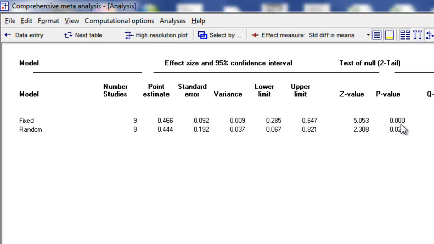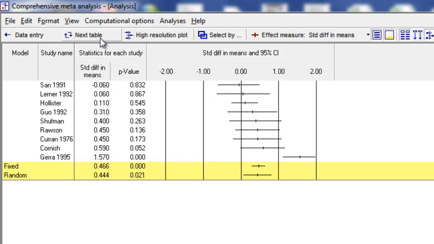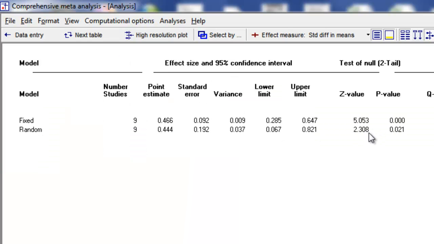But for the fixed effect model, the p-value is less than 0.001, whereas for the random effects model, the p-value is 0.021. And again, that reflects the fact that over here, the confidence interval is quite some distance from 0, whereas in this case, it's somewhat closer to 0, although it still doesn't touch 0, which is the reason that it is significant at the 0.05 level. Over here, again, you see those p-values of 0.000 and 0.021, which correspond to the two p-values that we saw over here.